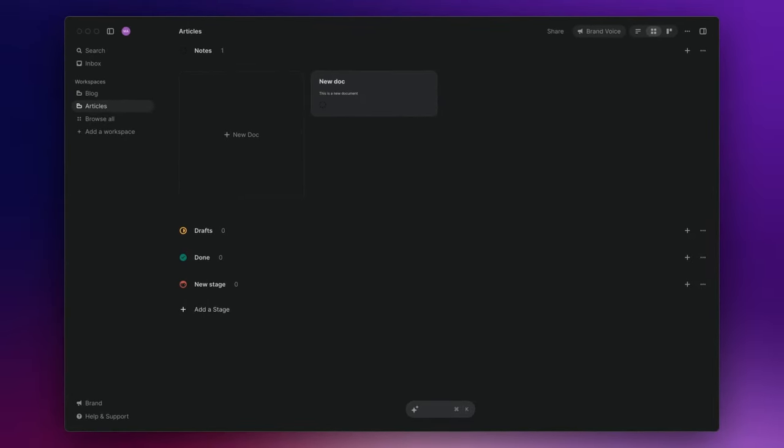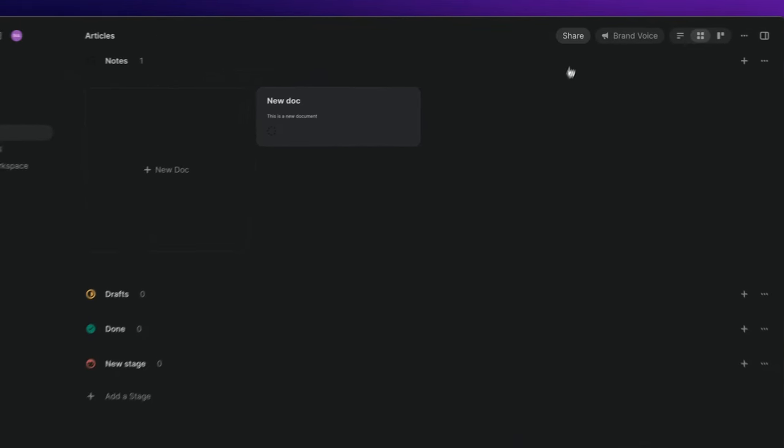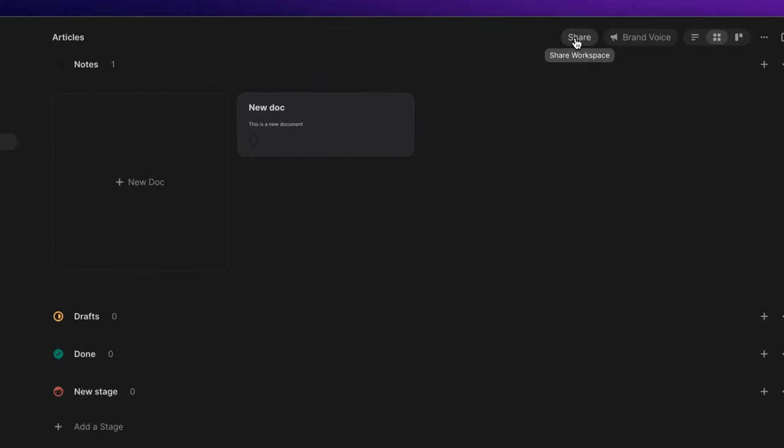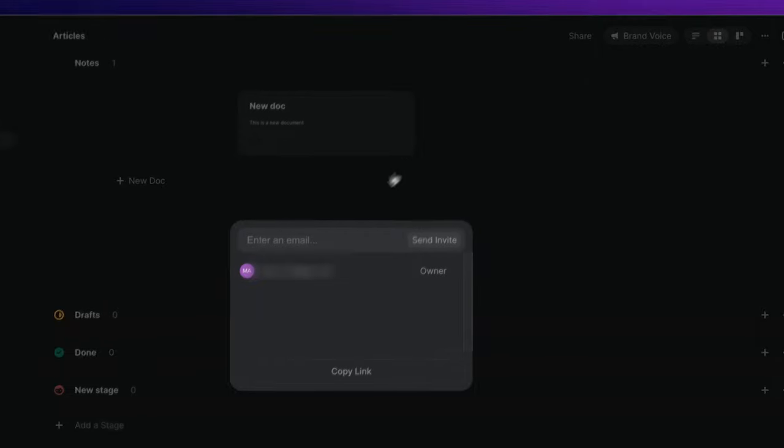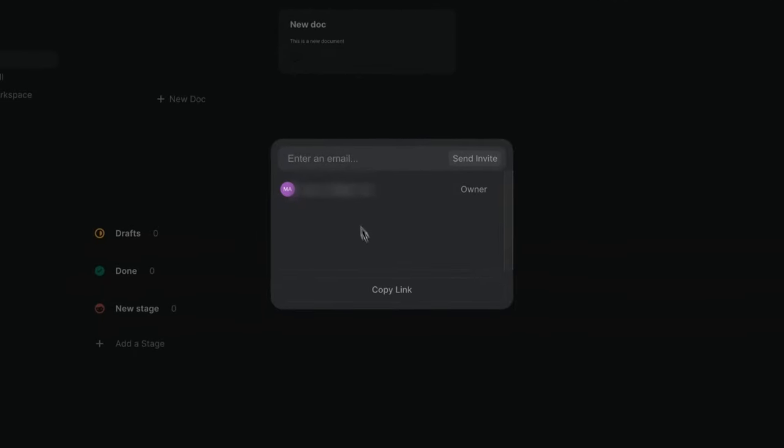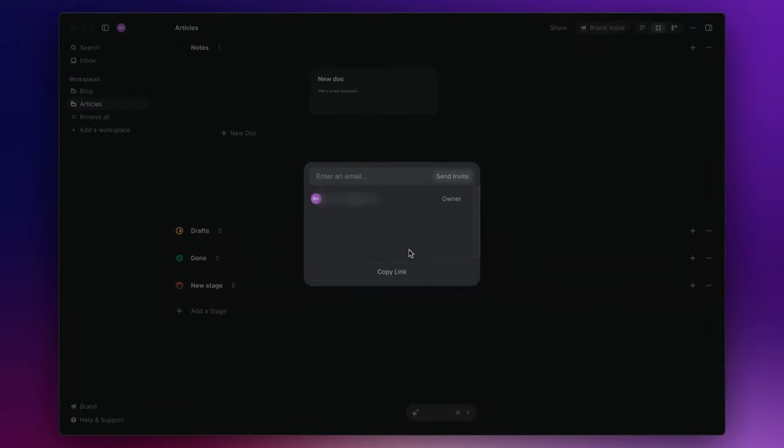Now, in order to collaborate with your team members and collaborators, you can share the workspace by clicking the share button at the top. Here you can insert their emails or simply share the workspace link.